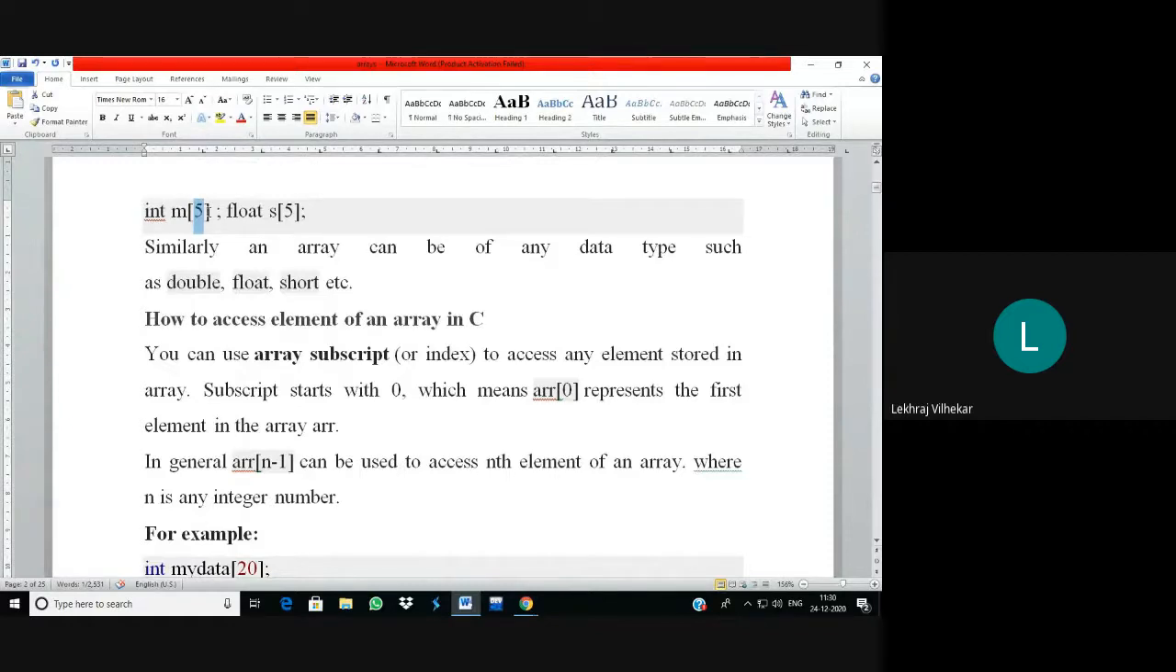Yes, 5 elements are there, but your first element could not be M1. That should be M0. Second element should be M1. Third element should be M2, M3, M4. Finish. There should not be M5 because it is starting with the 0. Your index is starting with the 0. So that's why your first element will be M0. Second element will be M1. M2, M3, and M4. It should not be M5.